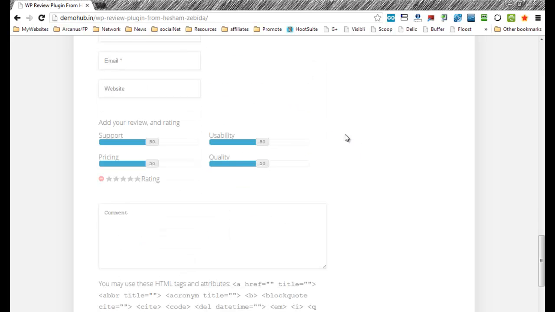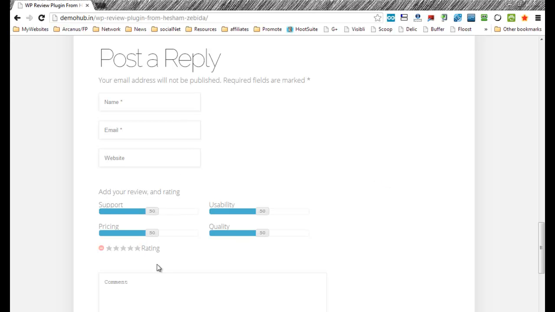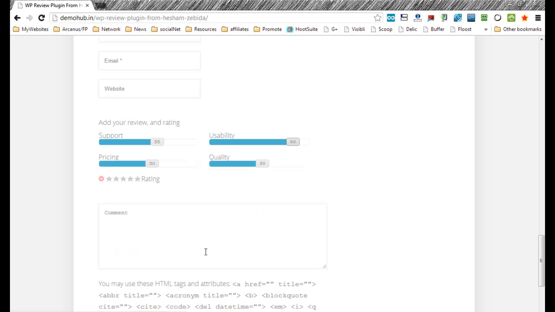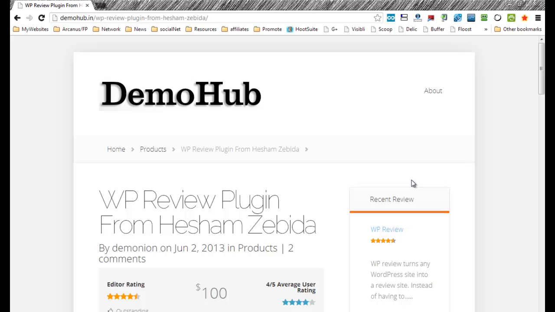So anyway, that's how it works: you post a reply. It's the standard commenting system, but then you have this part here, which is the criteria that you can actually define on the plugin. In this case, the adequacy of the support, you just slide it up and down. Basically, that's what the user is going to do. They're going to say, okay, usability is this and that, and then overall rating, which they can choose here, and then obviously write something about it. So basically, this is the end result of the front end.